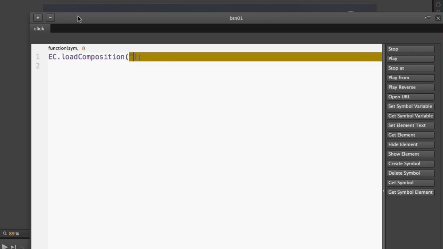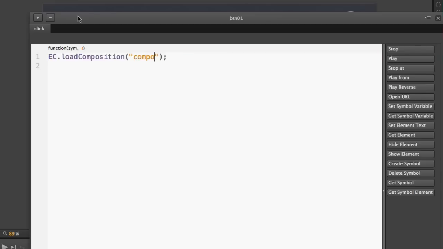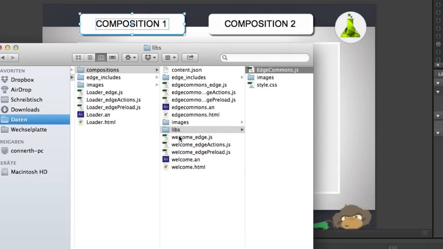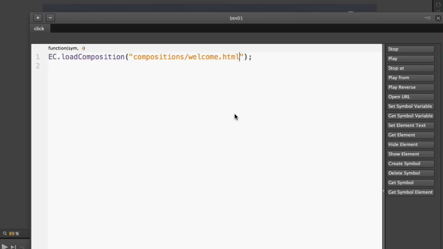Now I have to, of course, define which composition I want to load. As you probably notice, it's the same directory, so this folder and the HTML file of the composition that I want to run. Pretty simple here. And of course, I have to define the target, and it's the stage, sim is for the stage, and I want to choose the symbol with the ID content as the target. So that's pretty much it.